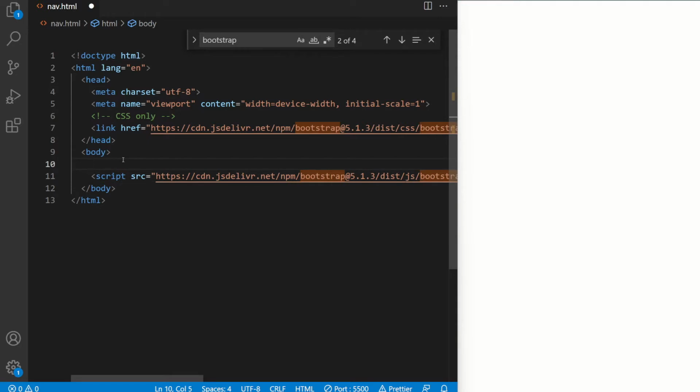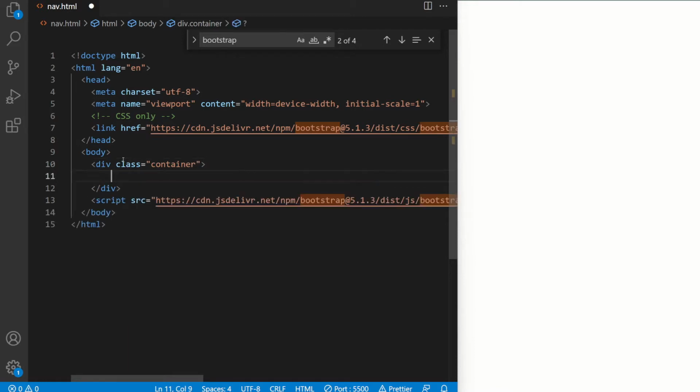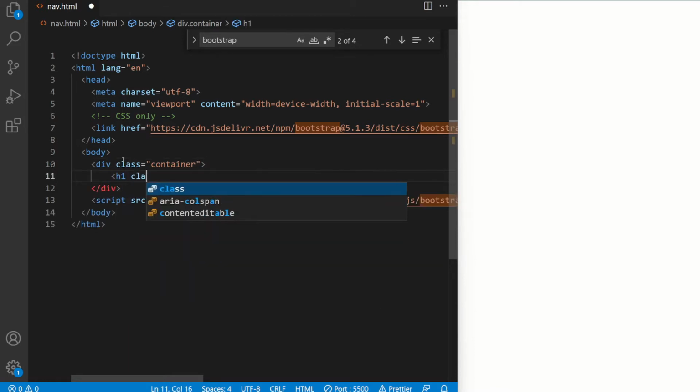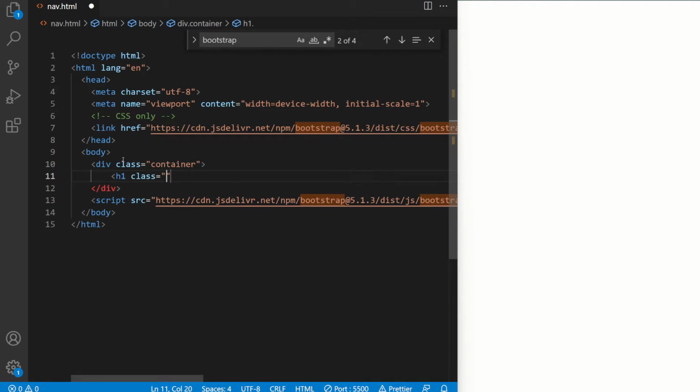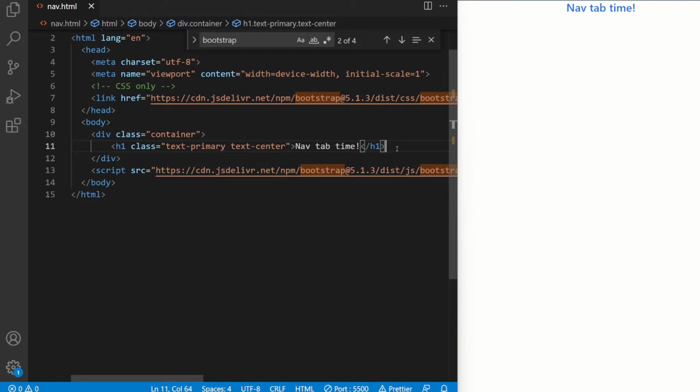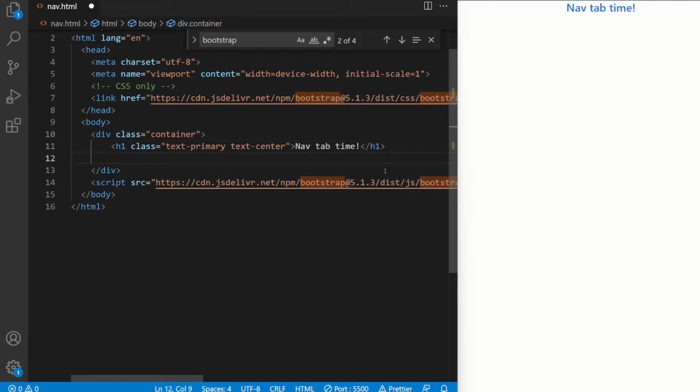So now I'm going to create a container and see that Bootstrap is loaded. And I'm going to add the h1 heading with the text primary, text center, my nav tab time. And now we see the styles loaded and Bootstrap is here. So we're ready to go. What we're gonna do now is start creating our first navigation.